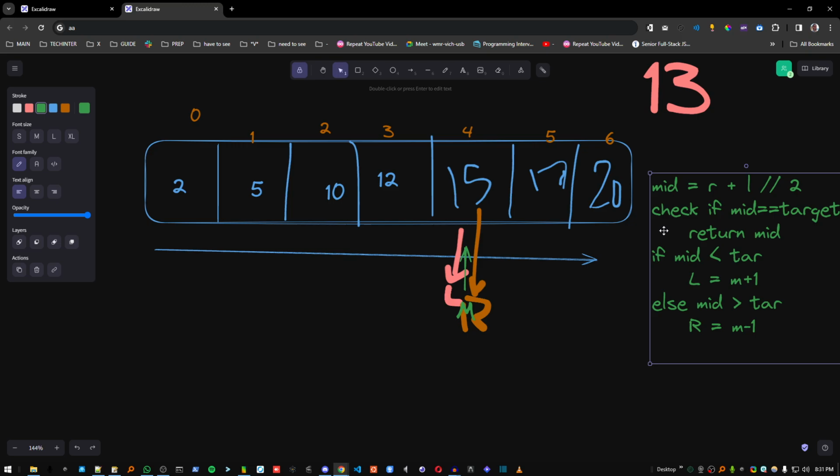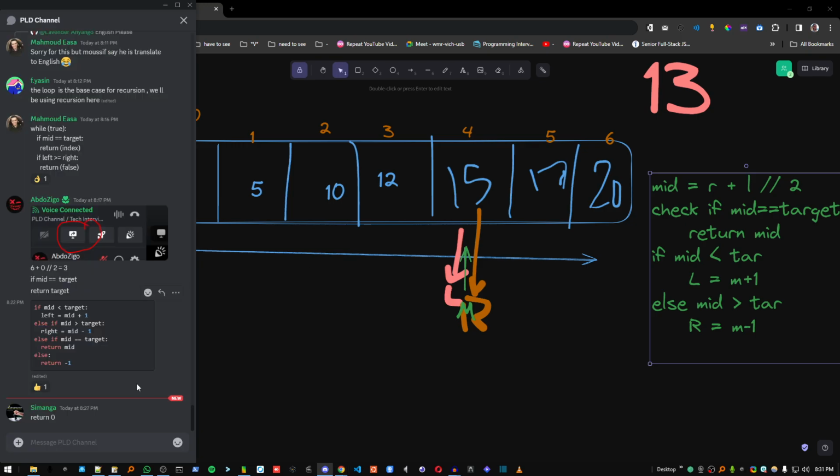Check the chat. I wrote it in the chat. Let me see. He's technically right. The condition where left is equal to right should be the condition for it.